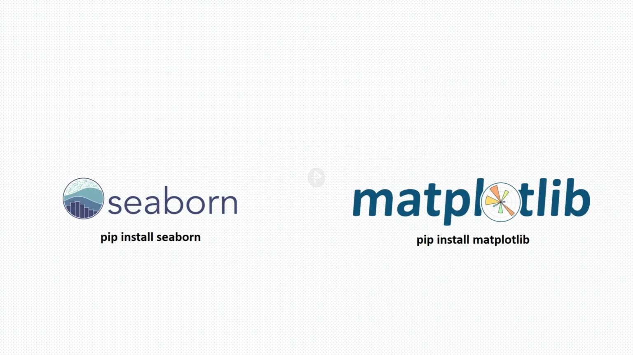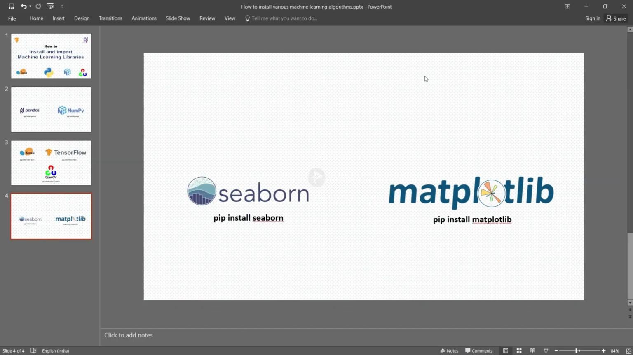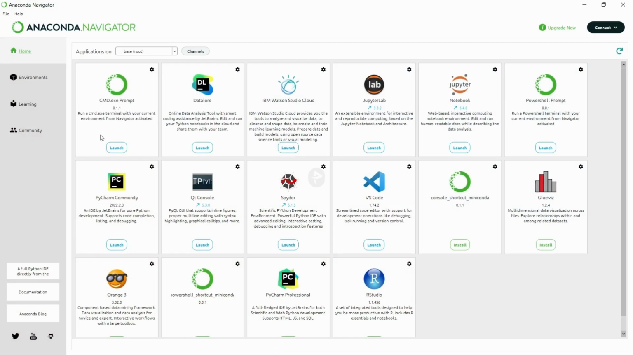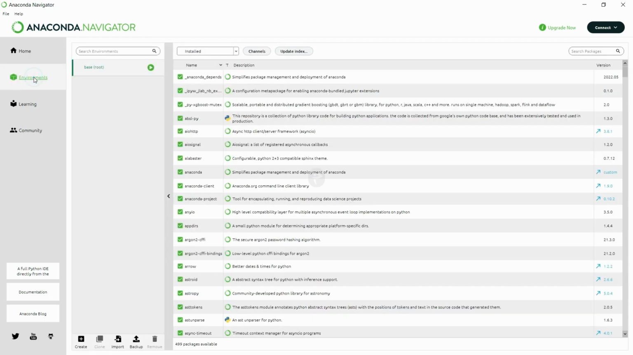This is used for visualization of the output or the data we have, and it is installed via pip install seaborn and pip install matplotlib. So let's see how to install these. I'm going to open my Anaconda Navigator. In the Anaconda Navigator, this is the home page. I'm going to go inside the environments, click the base root here, and open the terminal. Let me put it in full screen.